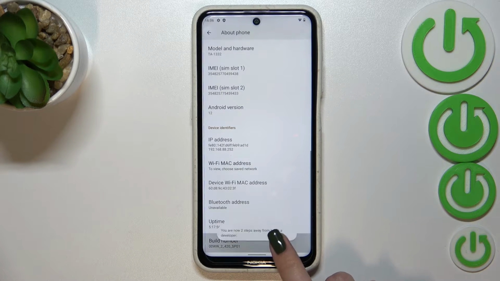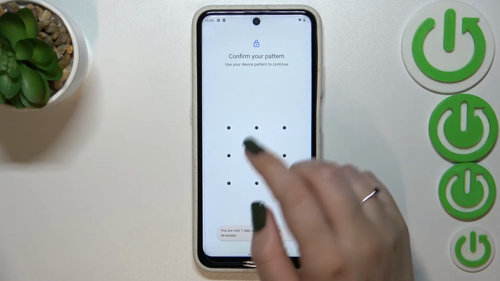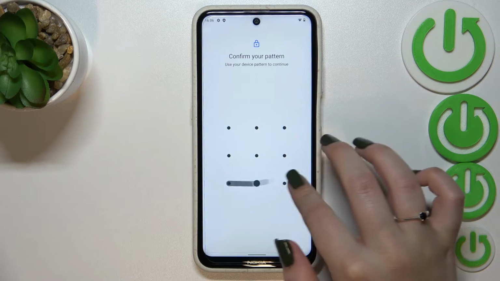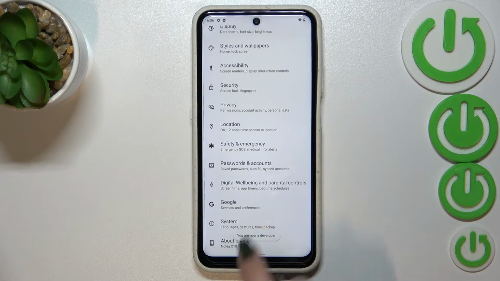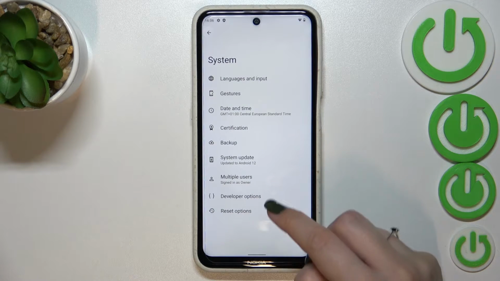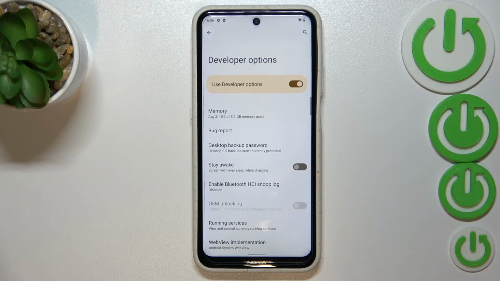Now let's keep tapping on it until you'll see that you're in the developer mode, or if you've got any kind of screen lock, let's enter it to confirm. So now we can go back and enter the system, and as you can see, the developer options will appear.